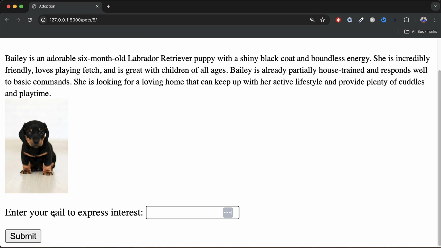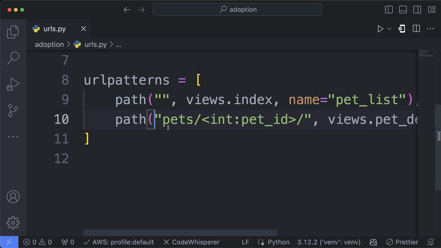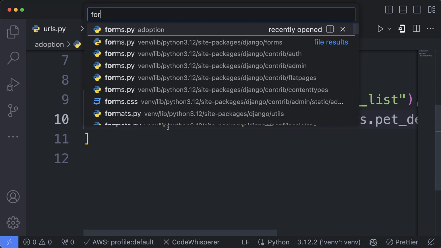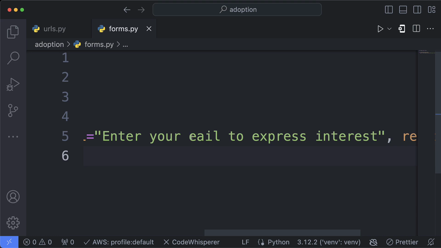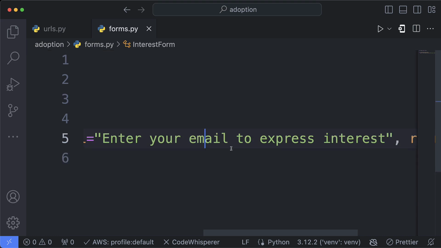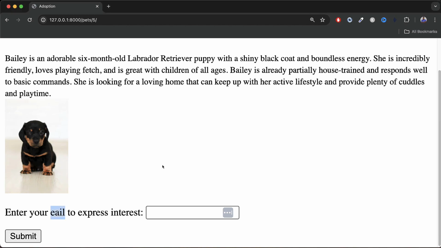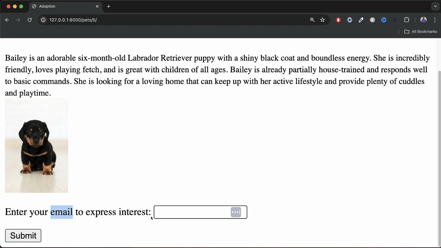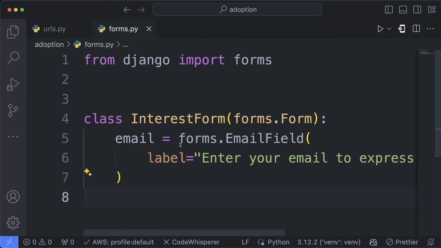So I hope you were able to add the other field for message so they can actually add a message in addition to their email. Let me go ahead and fix this. Enter your email, whatever that is. Okay, let's go back. Let's go to forms. This should be enter your email as such. If you save this, you can see it now says email, which is correct. All right, so let's go ahead and see how to add yet another field in our interest form.